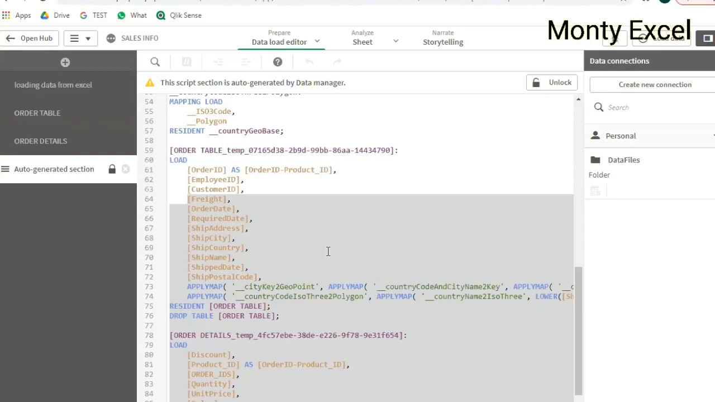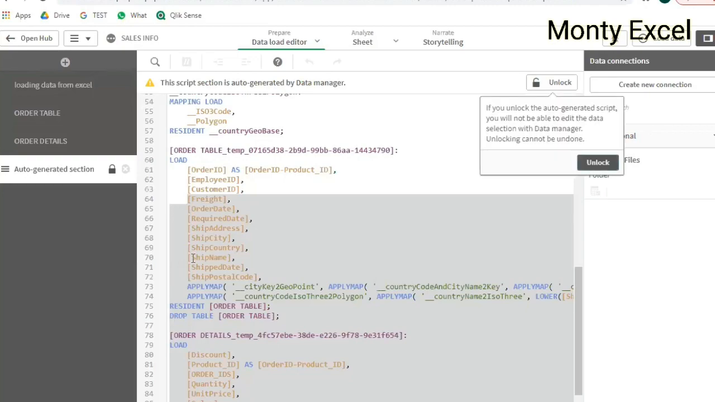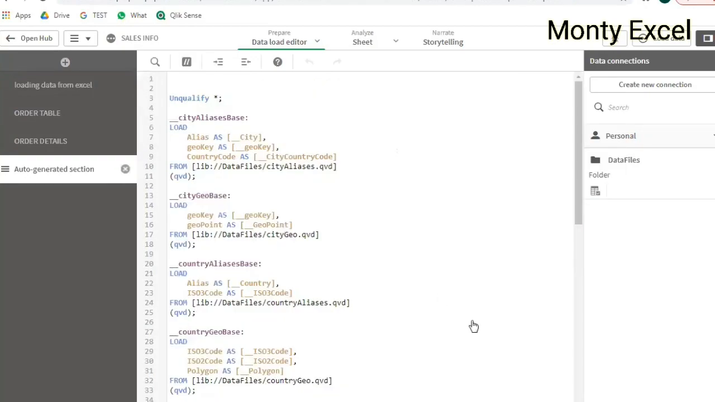So when you are writing your own script, never take the help of data manager, because it always creates one more section with its own code. Once you unlock it, the relationship will break. So never use both combinations; it's a toxic combination. So simply unlock this, I don't want this relation anymore. I'm closing this and deleting it.